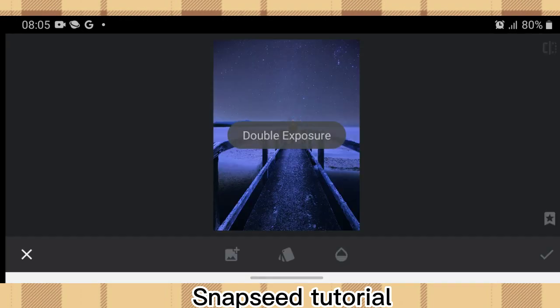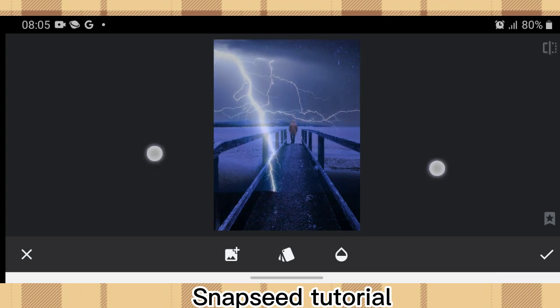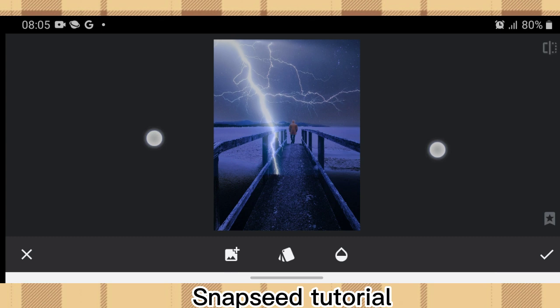The next thing is to add lightning. To do that, click on the double exposure, select the image with the lightning, then adjust it. That's okay.